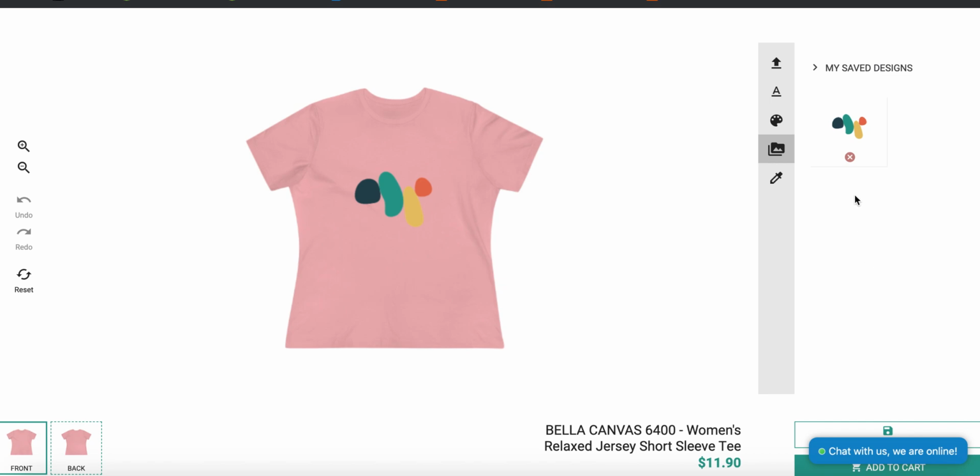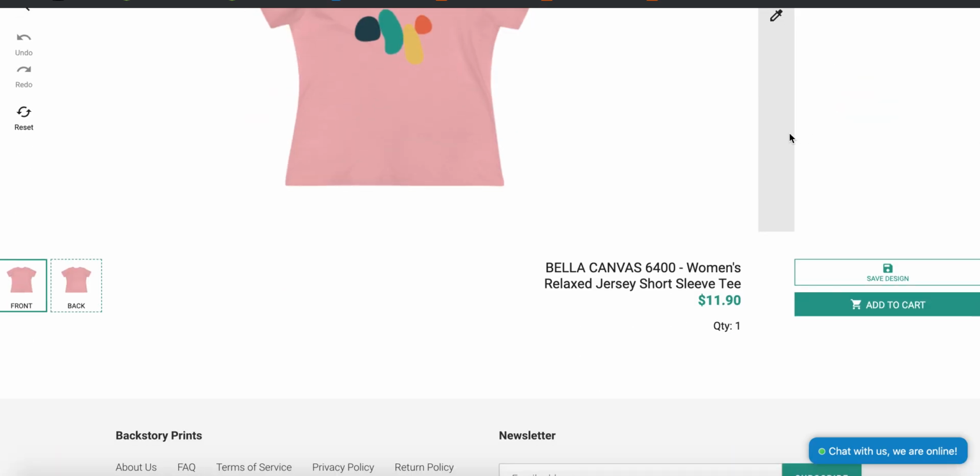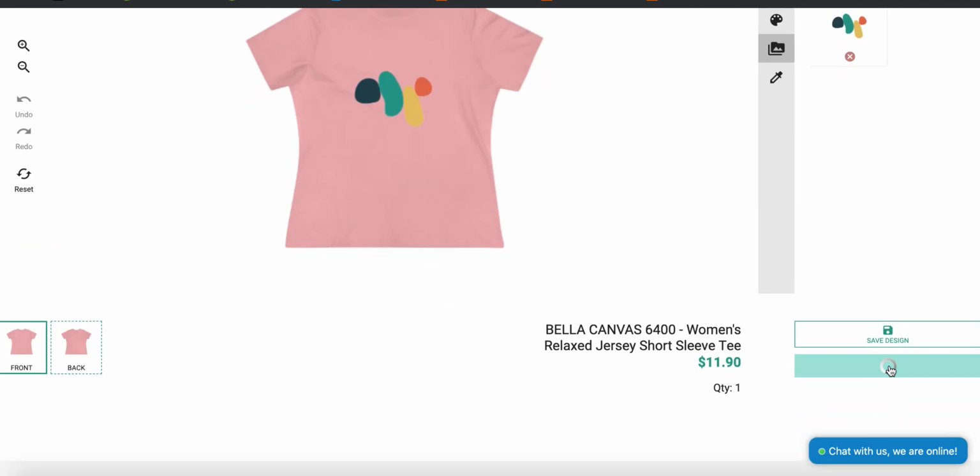So what this will do is that if we want to come back later and let's say we have another customer that ordered the same design but with a different shirt color and a different size, it's very easy to just come in and place that order. Cool. So we've done that. Now I'm going to add to cart.